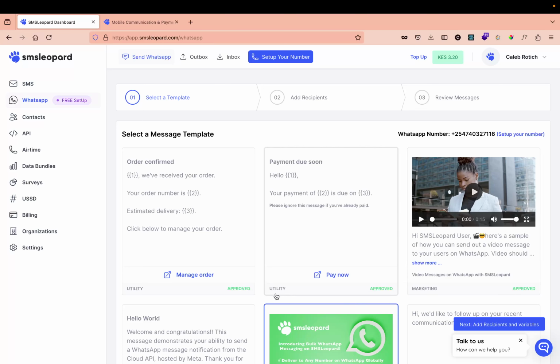The reason for this categorization as done by Meta is for billing. Meta have different prices for the different categories of messages that you intend to send.